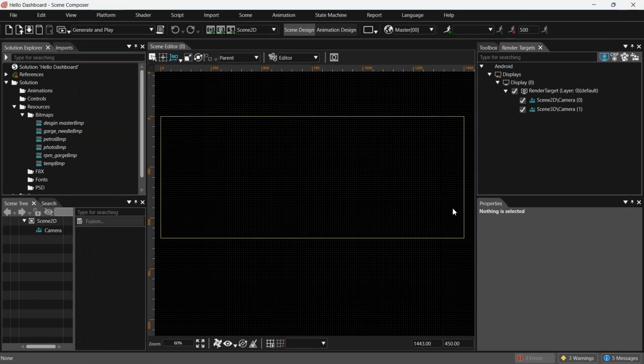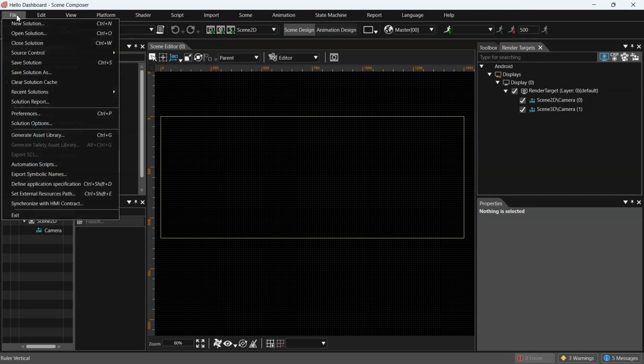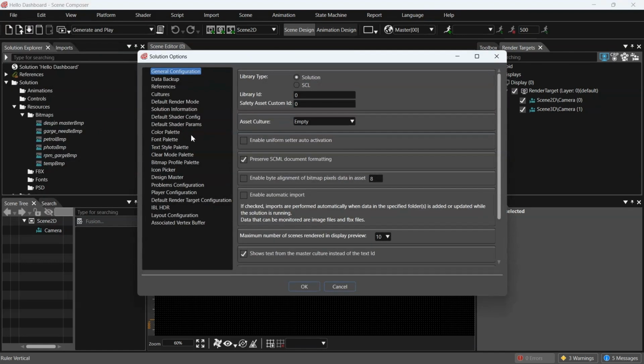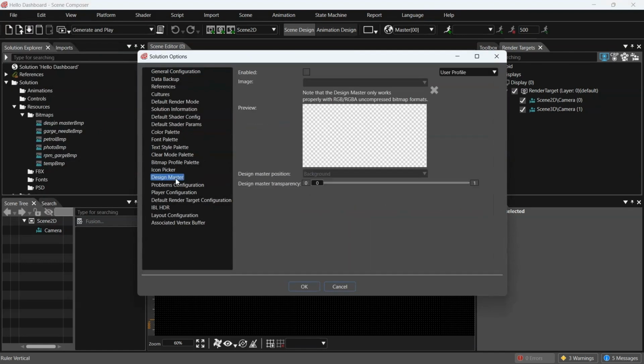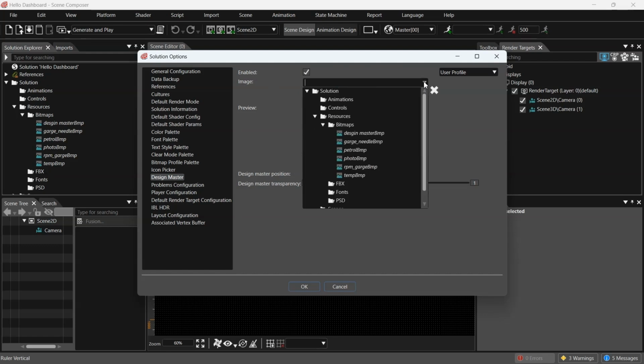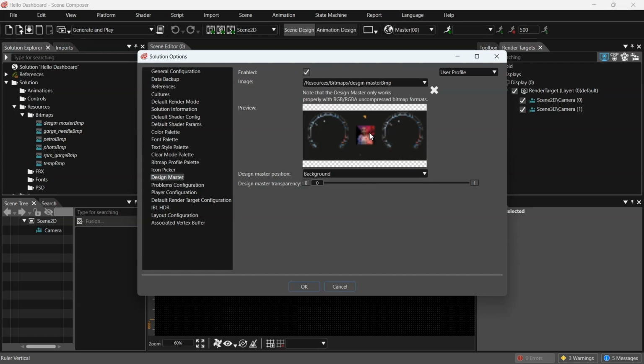For this sample, we will use a design master. It is like a stencil or image guide. It will help us position elements as intended in the design. To enable it, we can go to File, Solution Options. From the list on the left, select Design Master. Check the box to enable it. Now select a background image to use as a guide, and adjust transparency using the slider.